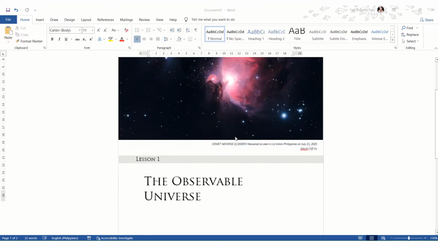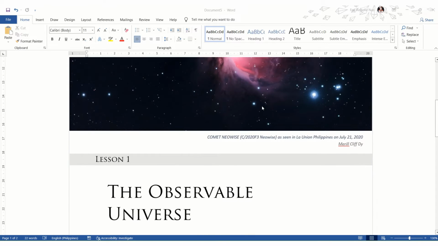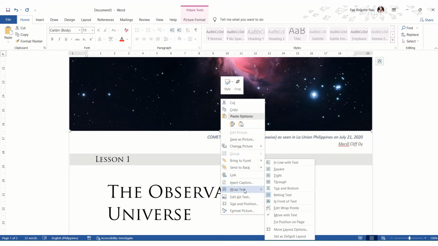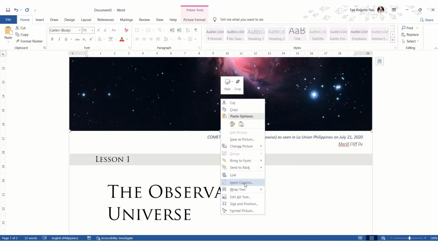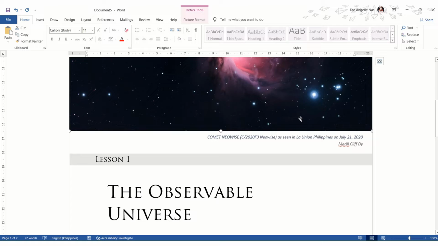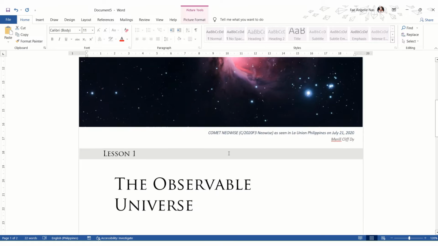I can also add a caption to this image by selecting the image, right clicking, and then choosing Insert Caption. But since I already have a caption for this image, there's no need for me to do this step. Also, if the image is not yours, don't forget to include the name of the owner of that image. I got this image from a friend, an astrophotographer, Merrill Cliffdy, so I placed his name here because he's the one who captured this Orion Nebula.